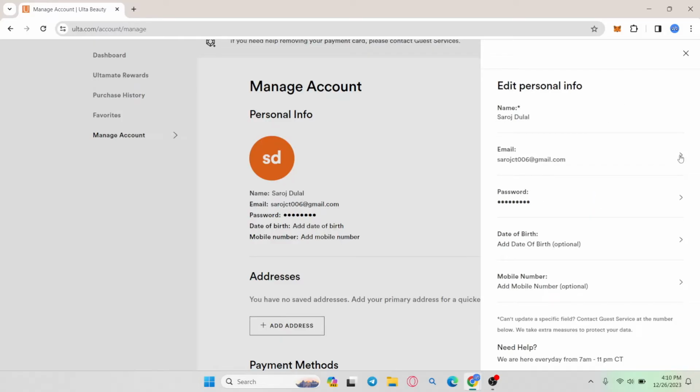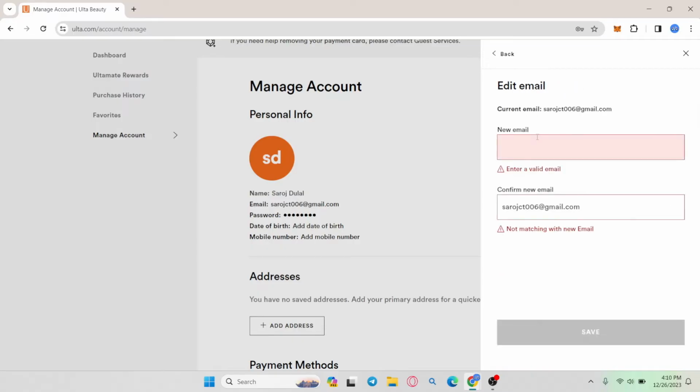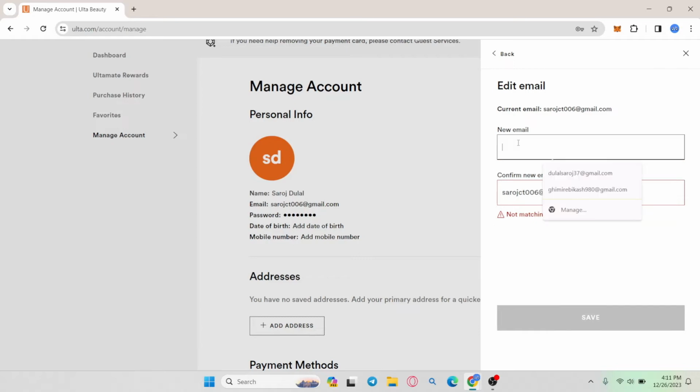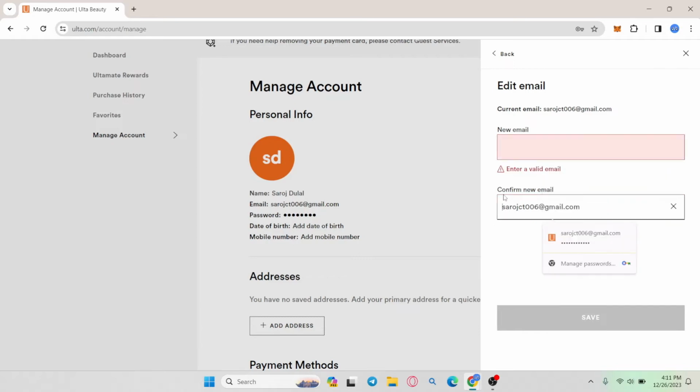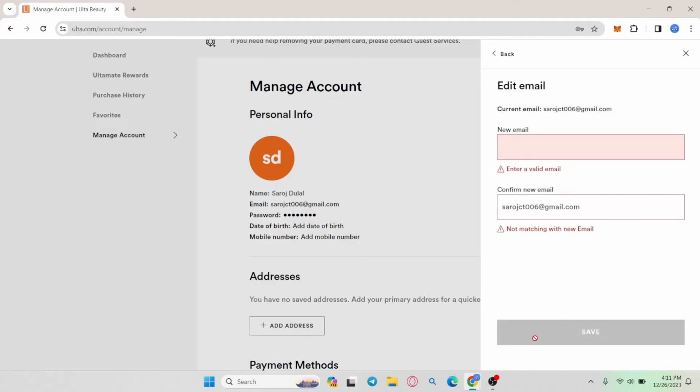Click on the arrow key at the right side of your email and now you can enter your desired new email address. Type in your desired new email address and then type it in once again to confirm it and then click on the save button. Once you click on this save button, you will receive a verification email within your new email address. Go ahead and click on this verification link and your new email address will successfully be changed.